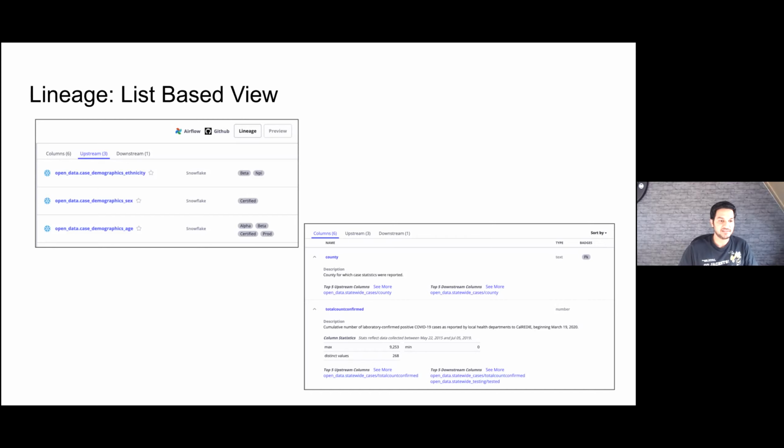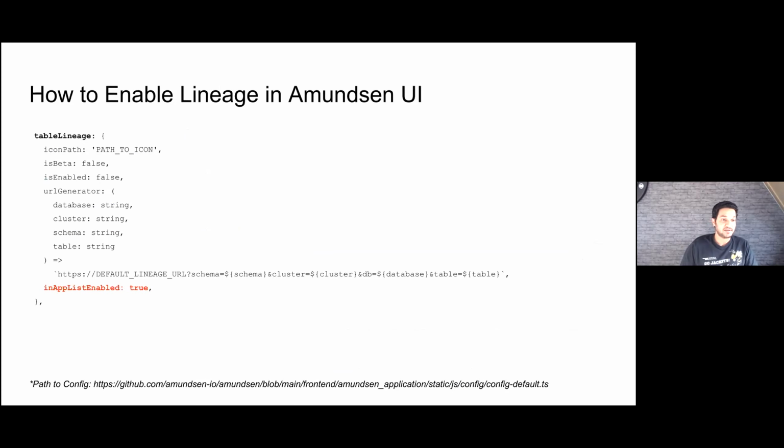The next slide is the configuration, which I took from the default configuration on the React application. There's only one flag, which is super handy, thanks to Daniel. In-app list enable. Once you make it true and rebuild your front end, you will be able to see the lineage on the front end in the same way, like the list-based view on the columns and the tabs for the table lineage. This is how to enable lineage today on the Amundsen UI.